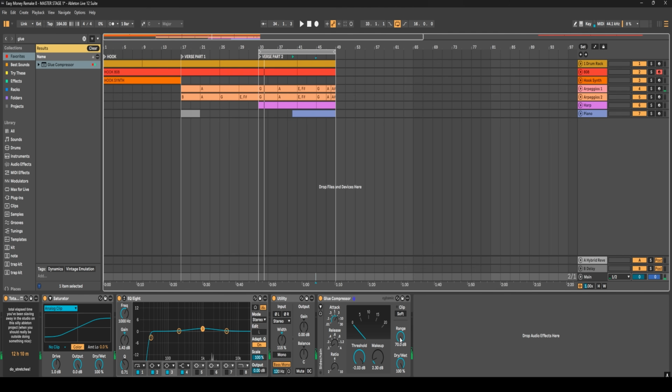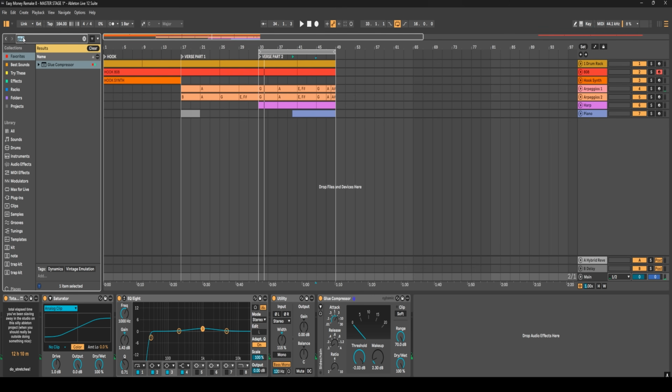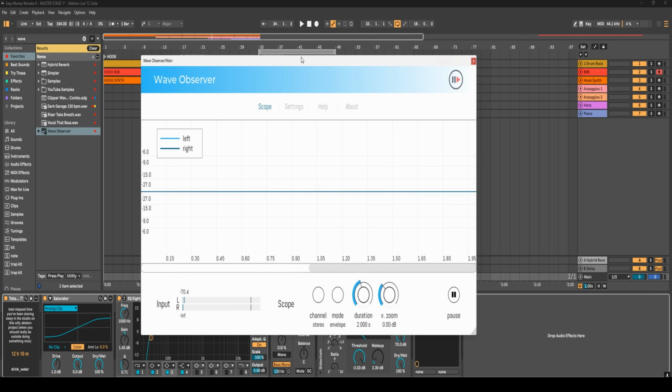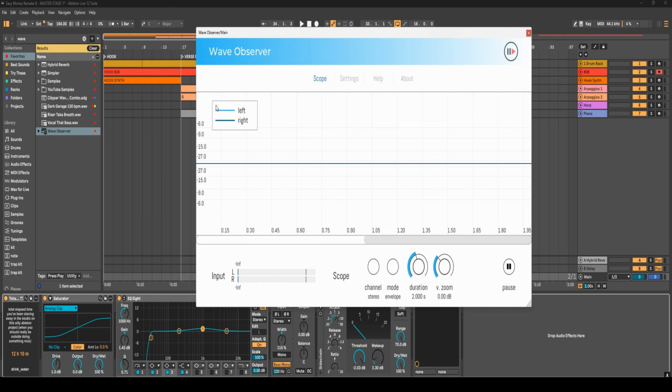Because now we're going to add the last two pieces of the puzzle. First piece, our best friend. Say it with me now. Wave observer, for the win. Okay, so we're going to just see what my song looks like, see what the waveforms look like. And then I'm going to add the last effect for this mastering chain. Let's see.